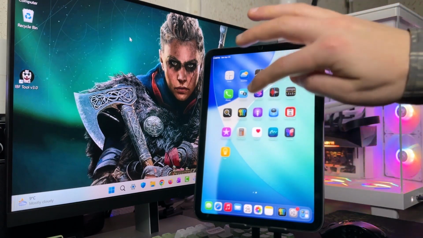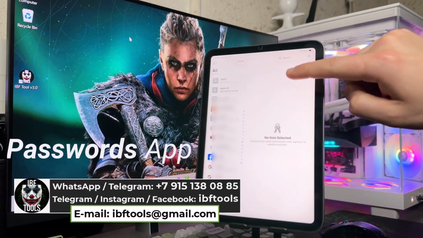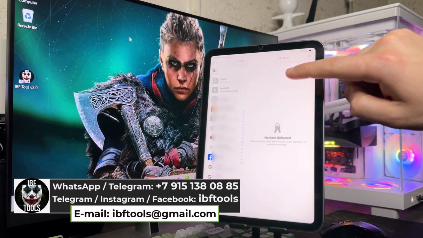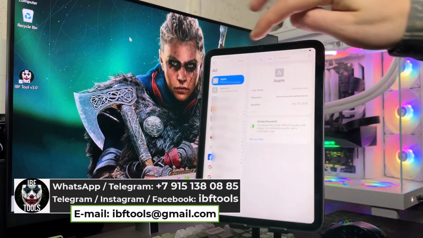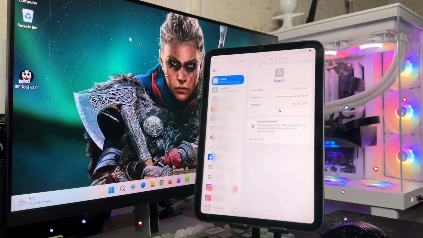If you still have access to the device, you can check the Passwords app. Go to the Passwords app, where iOS sometimes stores login credentials used on the device. You may find the Apple ID email or saved login details there, which can help you recover access quickly.